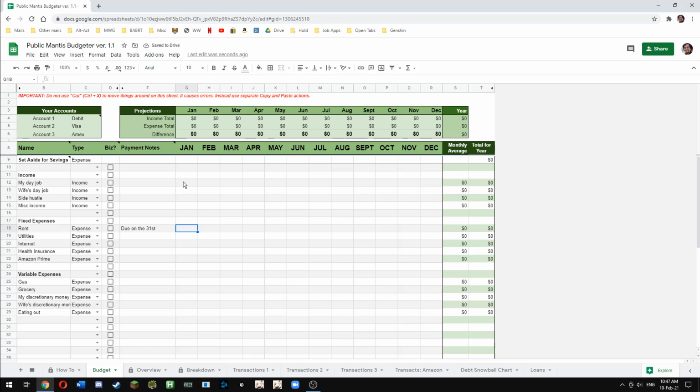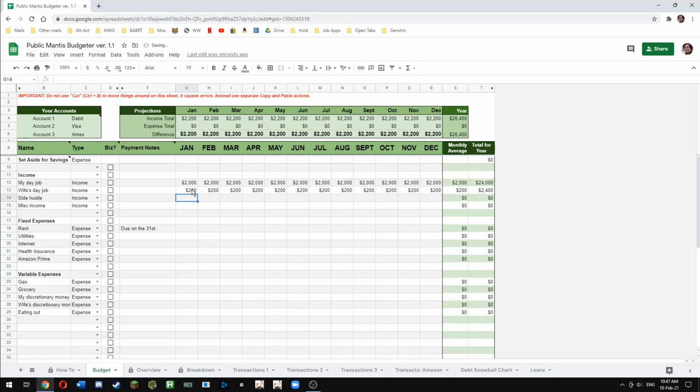And then you can come over here and you can decide how much you make in January. So let's just make up some numbers real quick. And you'll notice that it auto-populates all the way across, but you don't have to do that. You can just delete one of these if you like, and then say you know you're not going to get paid that month for some reason. You can just do that.